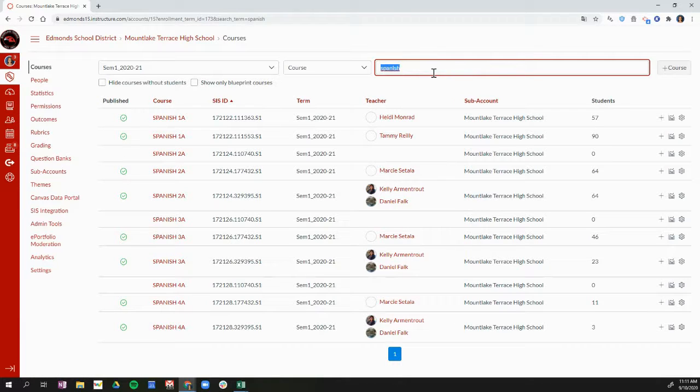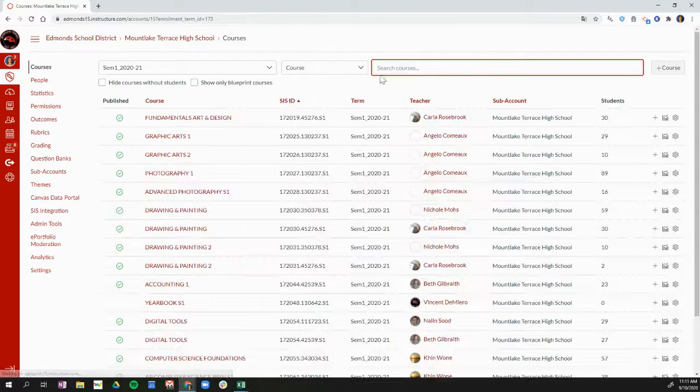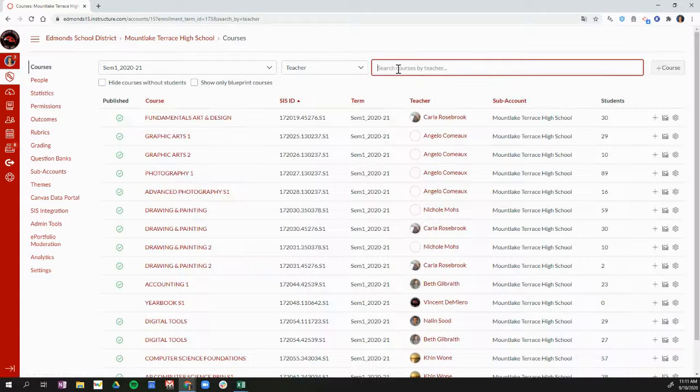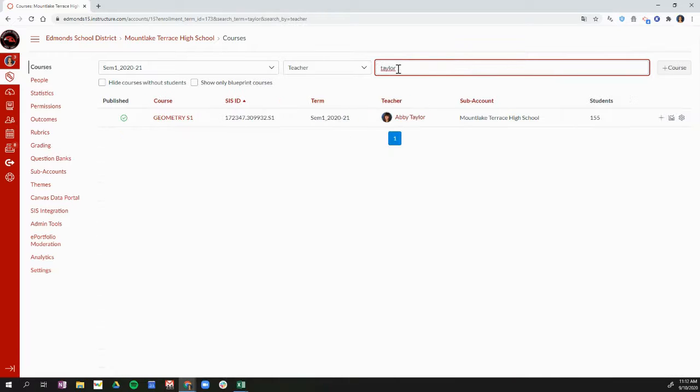If I want to search by teacher name, I can change this drop down right here to teacher, and then I can search by the teacher's name. After I put in the teacher's name, I will see all current semester 1 courses for that teacher listed here. It's up to you whether you search by teacher name or by course name.